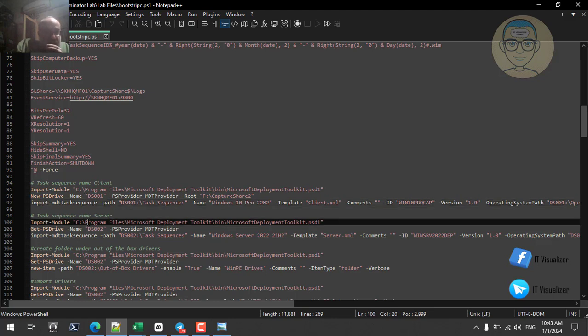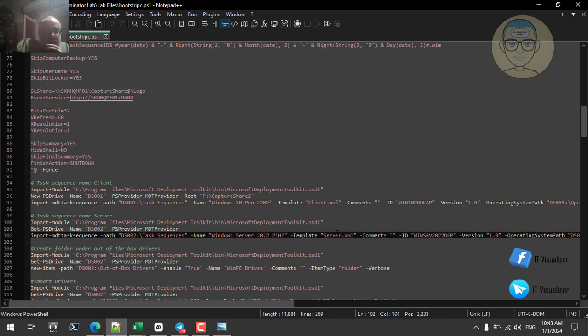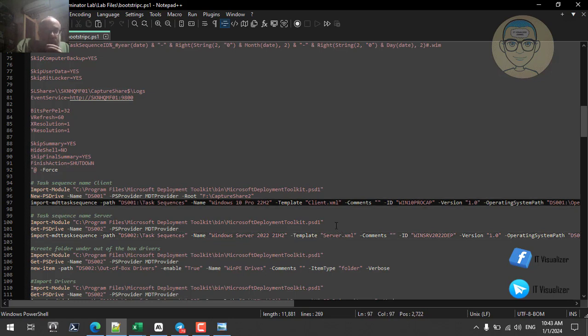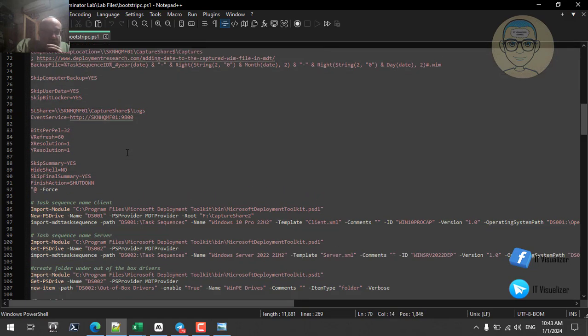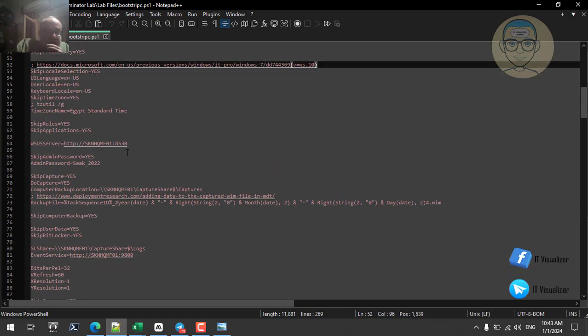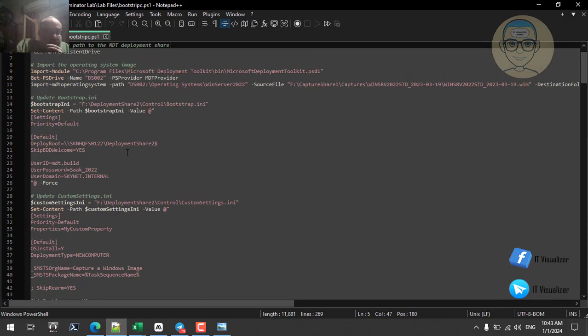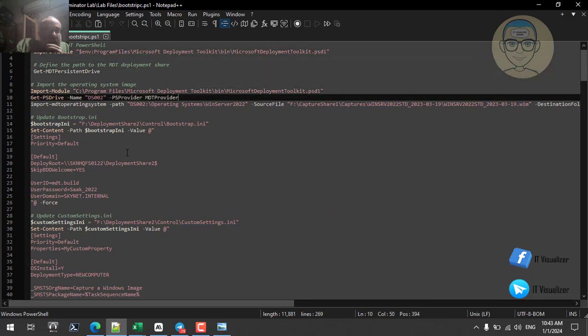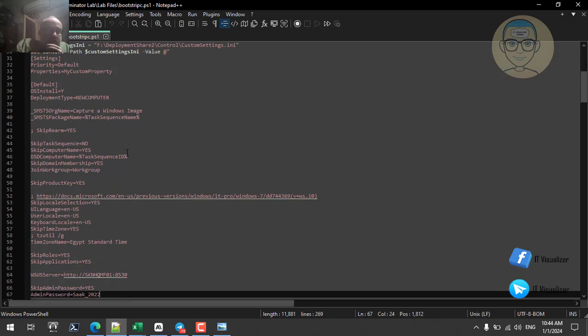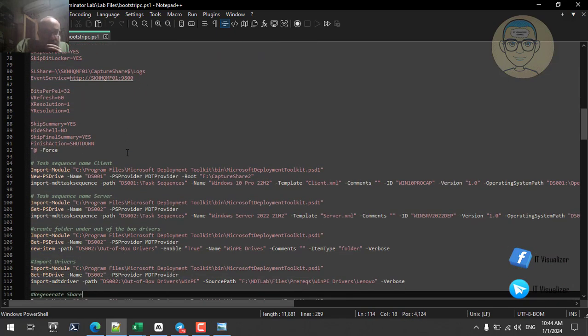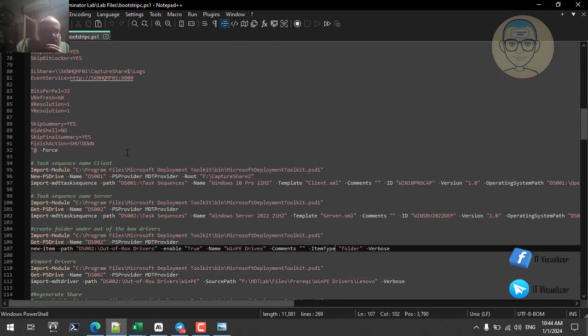The same will be done for the server, but here we are changing the template from client.xml to server.xml. So these are two lines you can use to automate the creation of a task sequence, and the previous lines, some of them update the custom setting.ini and the bootstrap.ini, and the first imports a custom image to your deployment share folder. So let's continue with the other lines.